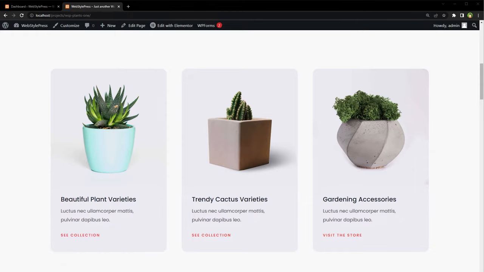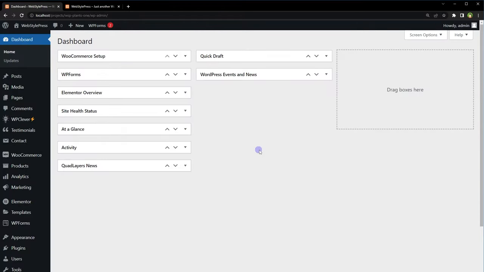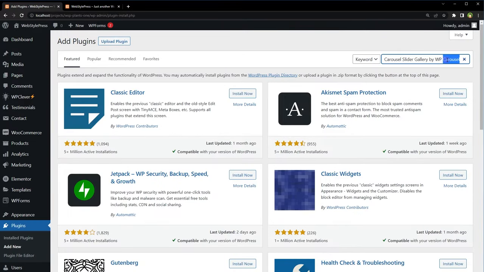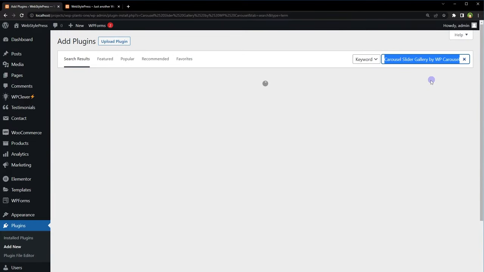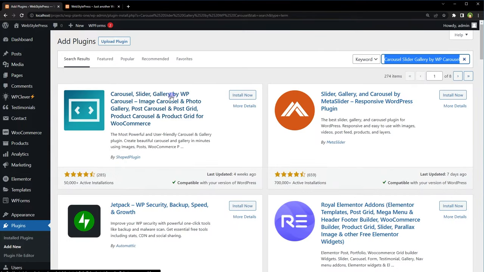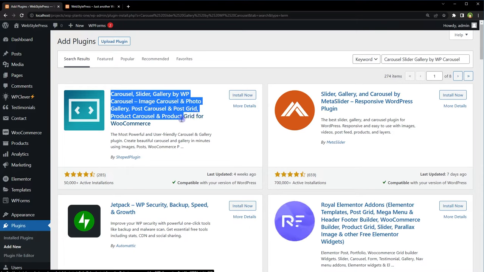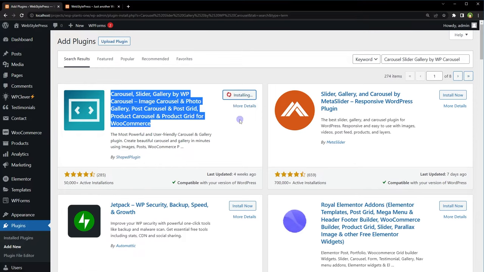Okay, to do that, from the WordPress dashboard, go to plugins, add new. Search for Carousel Slider Gallery by WP Carousel. Image Carousel and Photo Gallery. Post Carousel and Post Grid. Product Carousel and Product Grid for WooCommerce. Install and activate. This is WP Carousel. It's an Image Carousel for WordPress, Post Carousel for WordPress, and Products Carousel for WordPress.